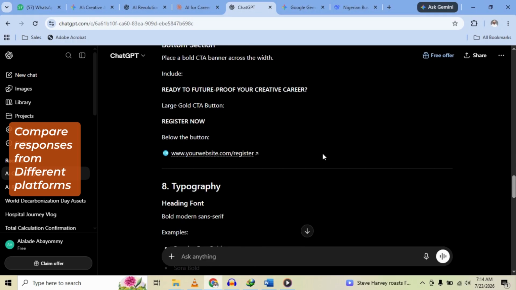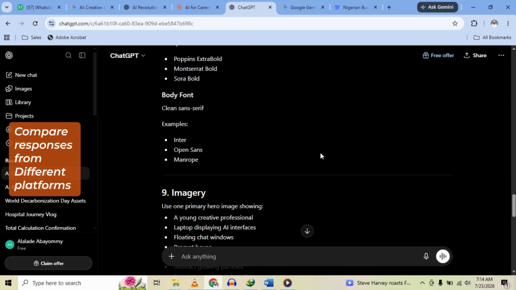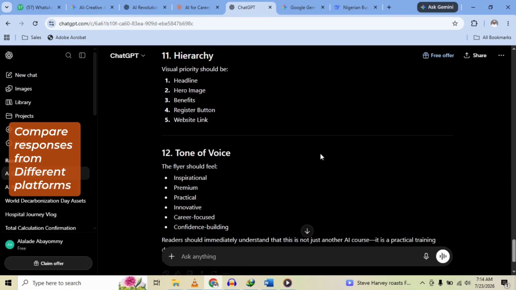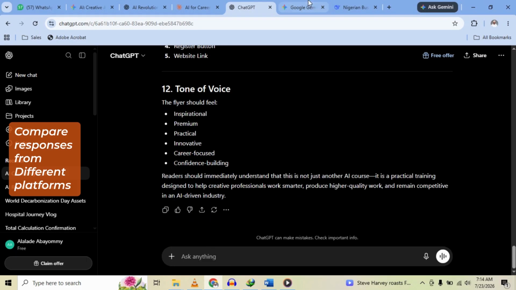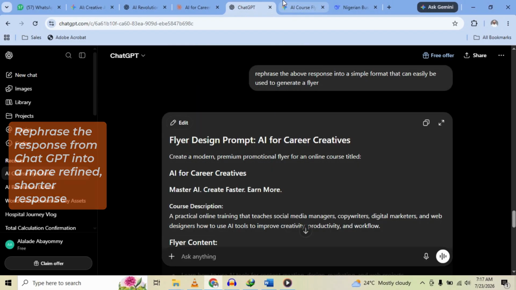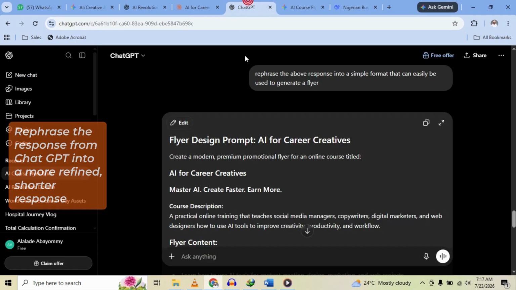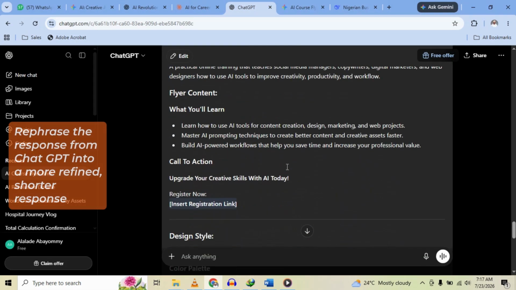It includes a compelling headline, clear course description, practical learning outcomes, a strong call to action, and a professional color palette. It also offers layout guidance and specific visual elements such as AI interface graphics, digital glow effects, and modern icons. Most importantly, it maintains a premium, innovative, and career-focused tone throughout. For that reason, the ChatGPT response will be the preferred choice.